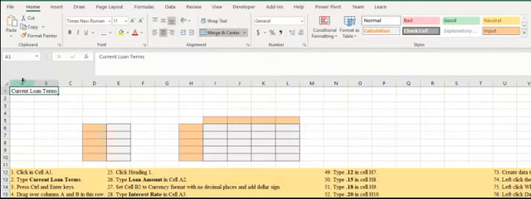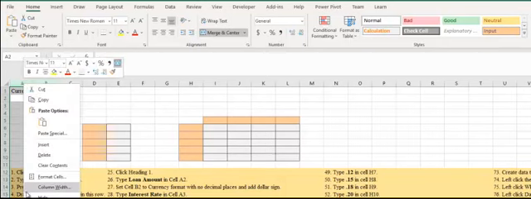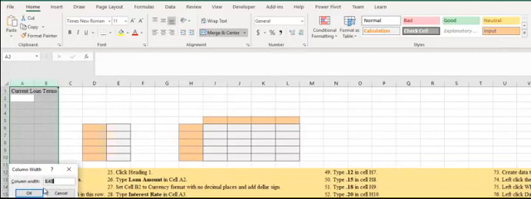Let's widen columns A and B to a width of 15. Put your cursor on top of A until you have a down pointing arrow and drag to column B. Right-click on any one of those highlighted columns and select column width. And let's type 15 for the column width and click OK.